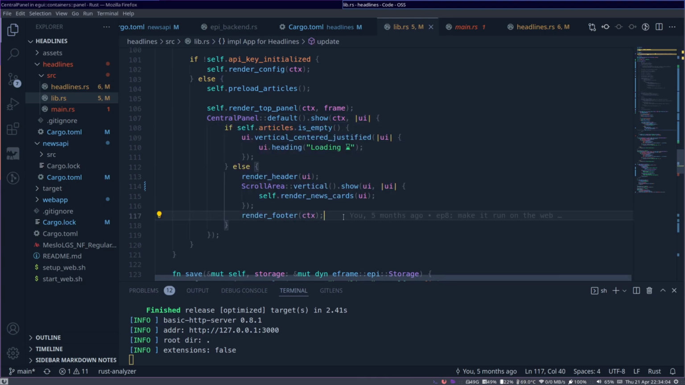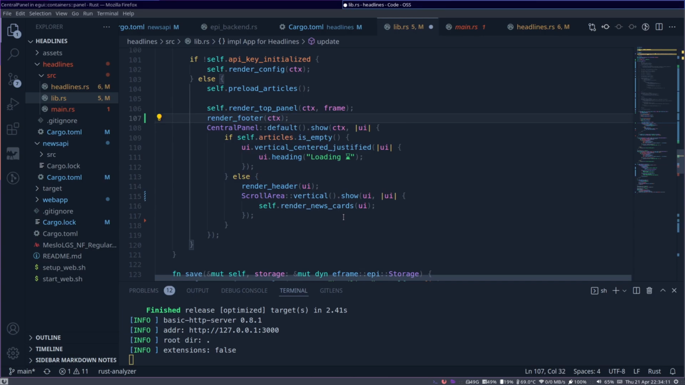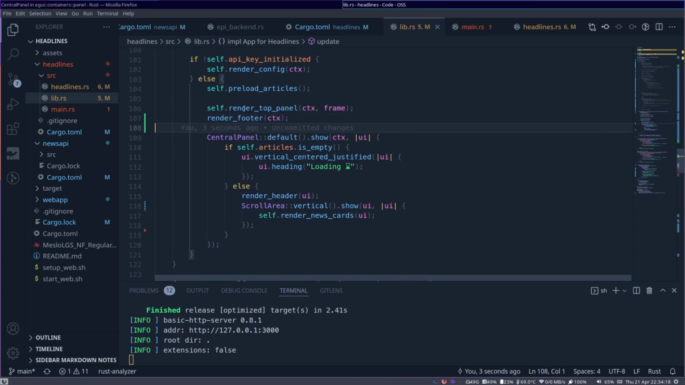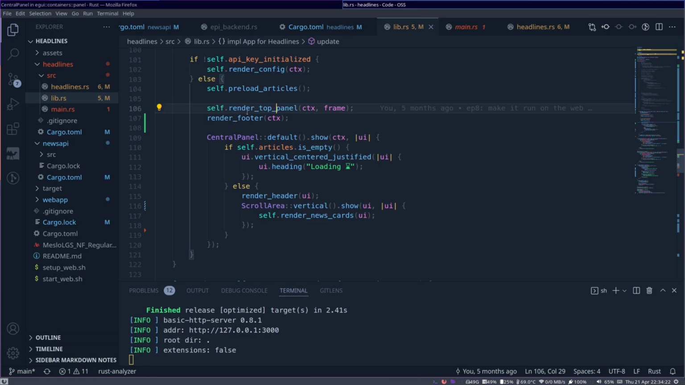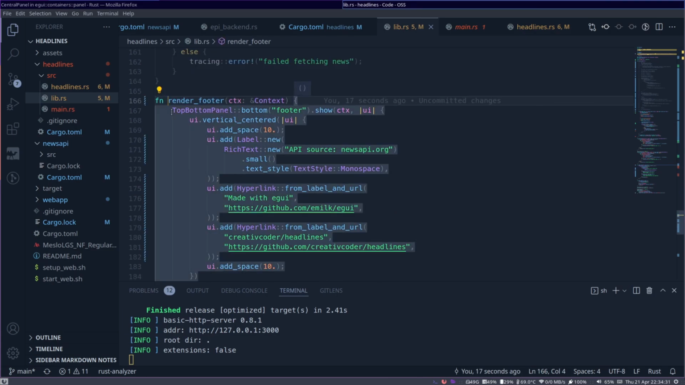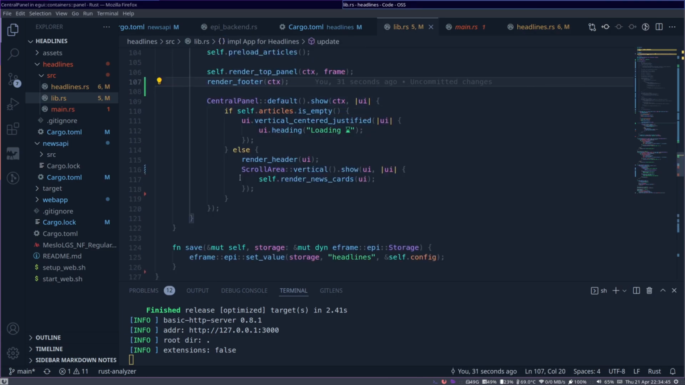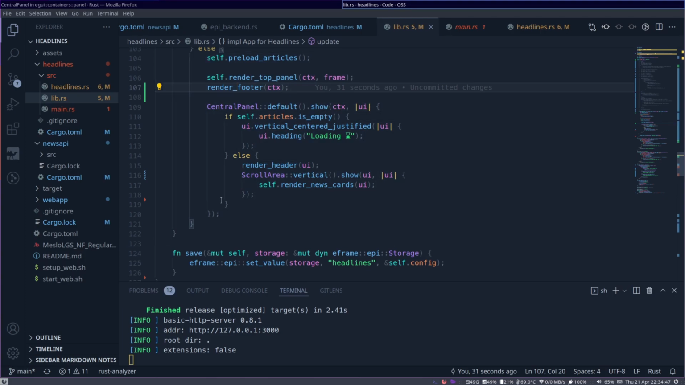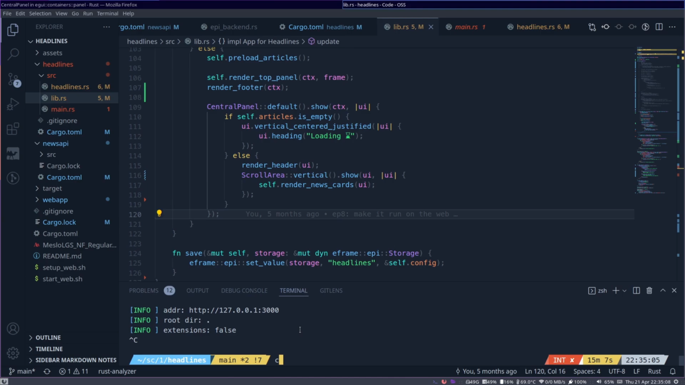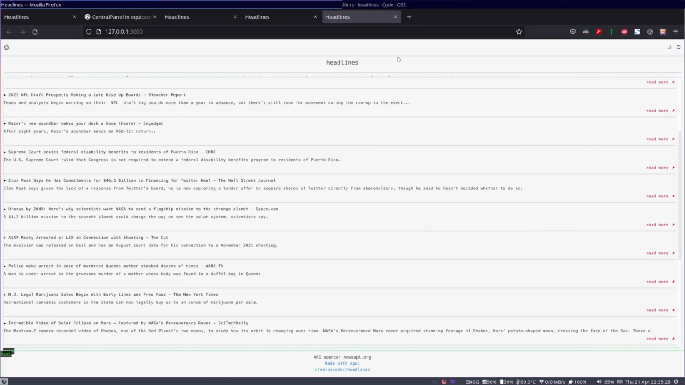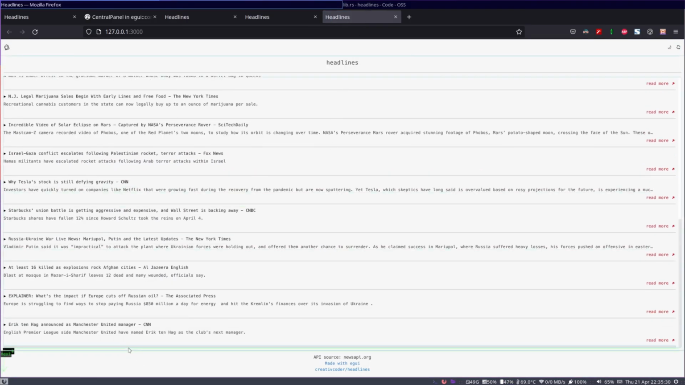So what we can do is we'll move the render footer method and I'll move it right before the central panel. So that first we have the top panel being rendered, and then the footer is being rendered using the top bottom panel widget. And then finally we render the central panel widget, which should make it render on top of these two widgets. So let's try to run this again. And if I scroll down, you will see that the last row is being rendered correctly, and we have the entirety of the widget rendered here.